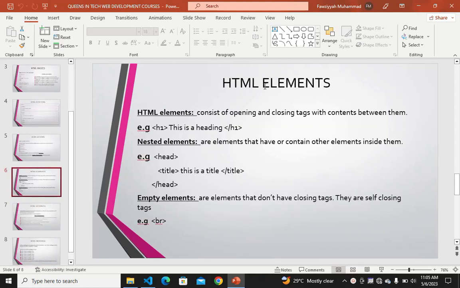So we have HTML elements. HTML elements consist of opening and closing tags with content in between them. For example, we have the H1, this is the heading, and here is the opening tag, here is the content, and here is the closing tag. So this is an element. We also have nested elements, which are elements that contain other elements inside them. For example, we have the head, and it is containing title, closing after title.